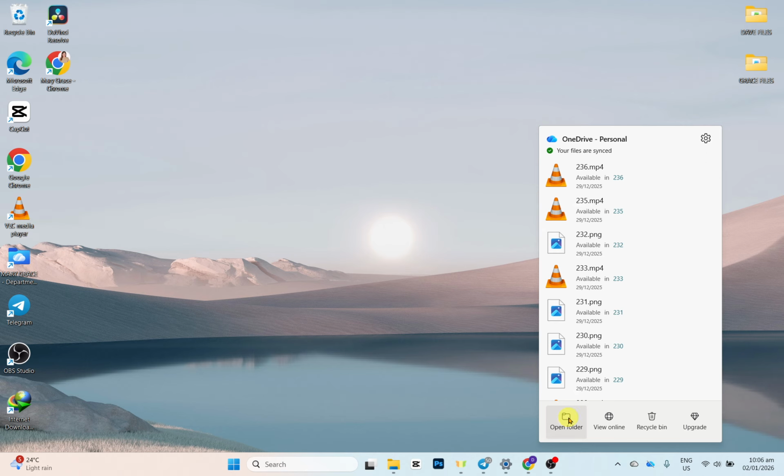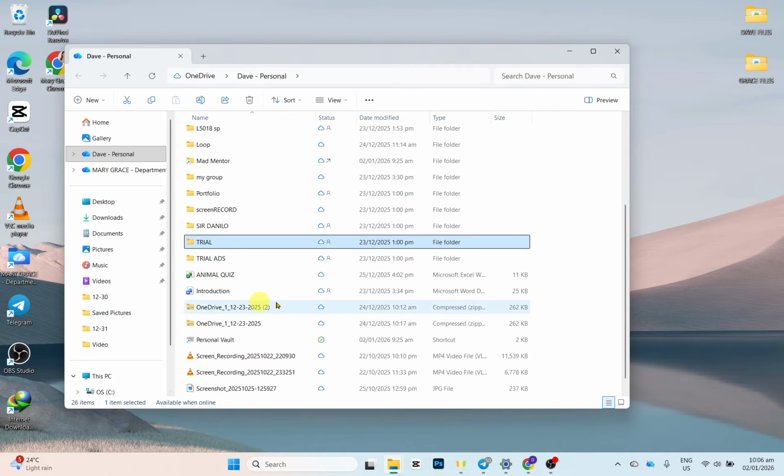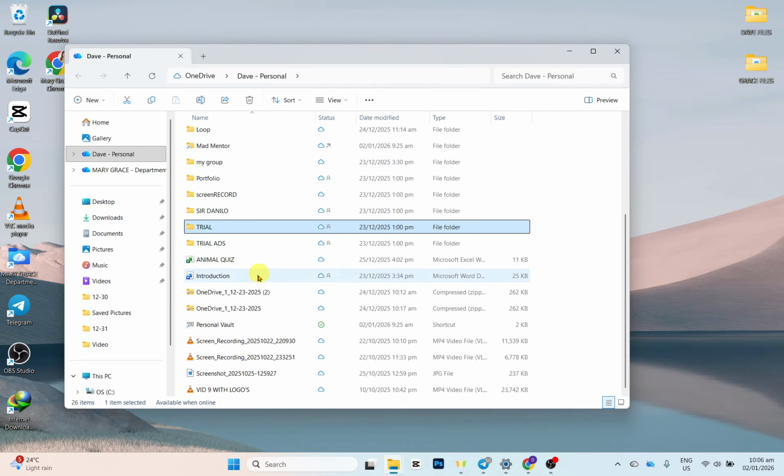Click the OneDrive icon to open its menu. In the panel that appears, choose Open Folder. This launches File Explorer directly in your OneDrive directory, so you're looking at the files and folders that are currently synced with your account on this PC.